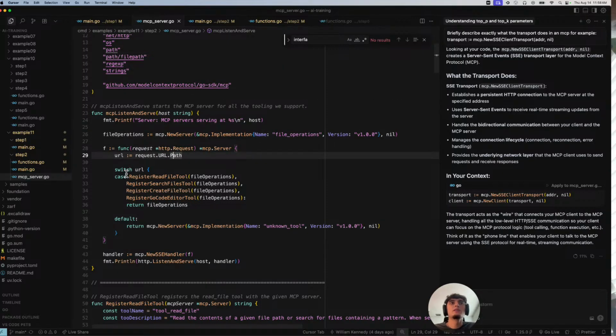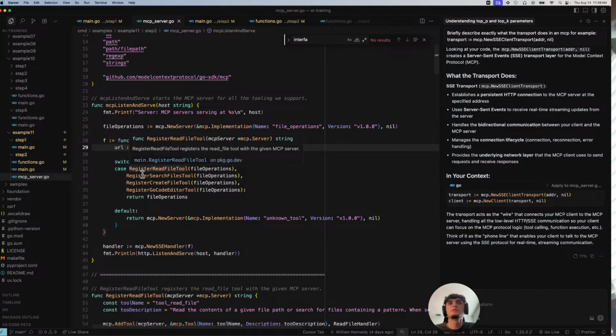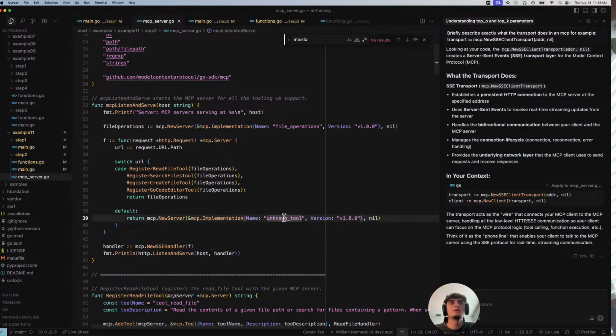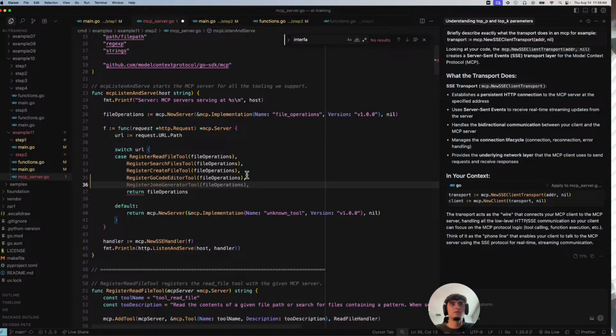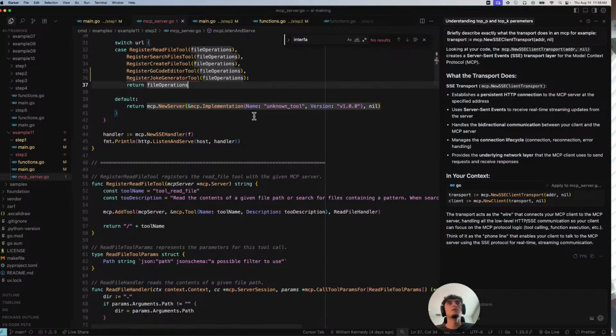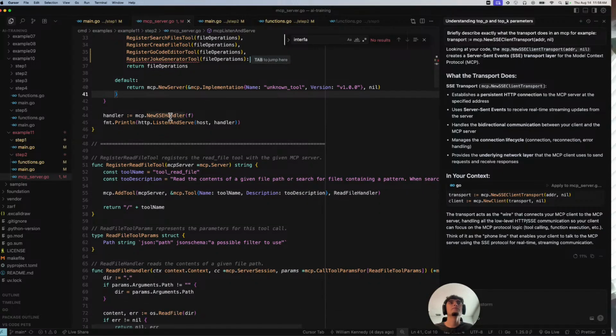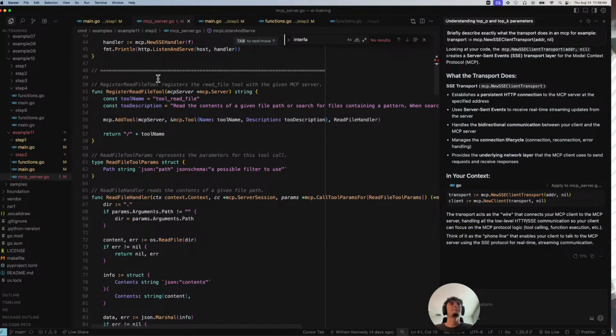URLs, request URL path. We have a switch case here with a given MCP server. Huh. Name unknown tool. Interesting. Okay. So we'll do here and then register joke generator tool. Oops. Undefined. Yeah, that's fine. Okay, so we just added that there. We have a new SSE handler. Listen and serve. Okay. And then register read file tool.